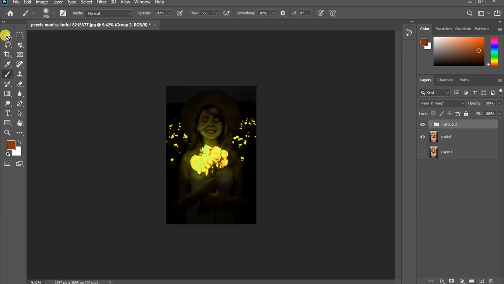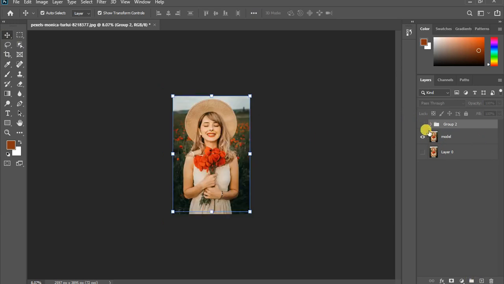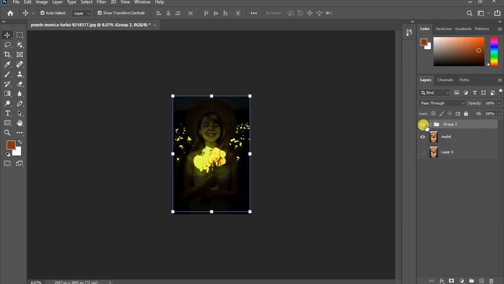So take a look at before. Let's take a look at before and after. Before and after.